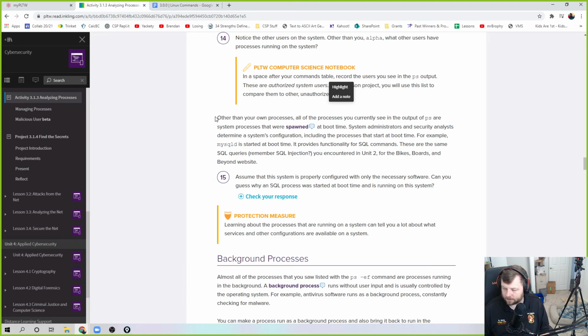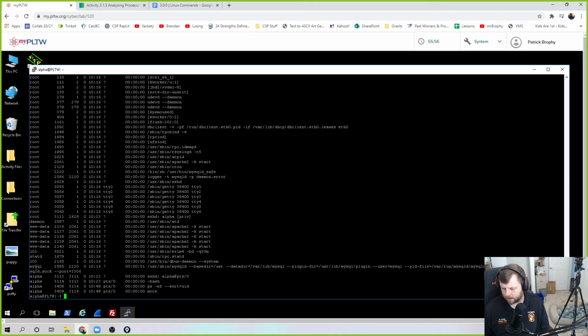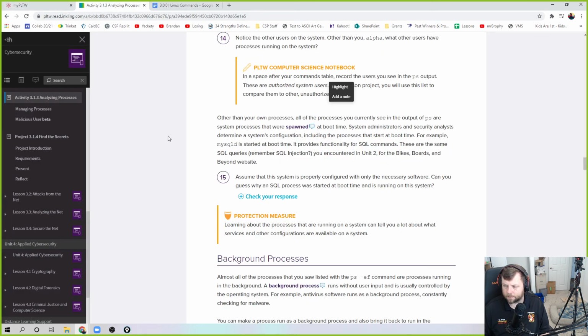Other than your own process, all the processes you currently see in the output were spawned at boot time, so when you started it up, they responded. Sysadmins and security analysts determined the system's configuration. This one says mysqld is started at boot time. If you remember MySQL, we were doing that with websites and databases. It provides functionality for SQL commands, the same SQL queries you encountered in Unit 2.